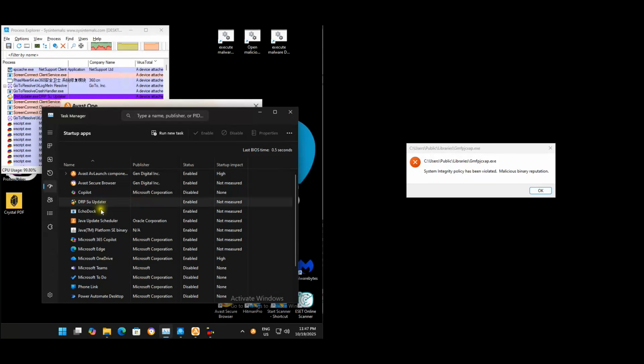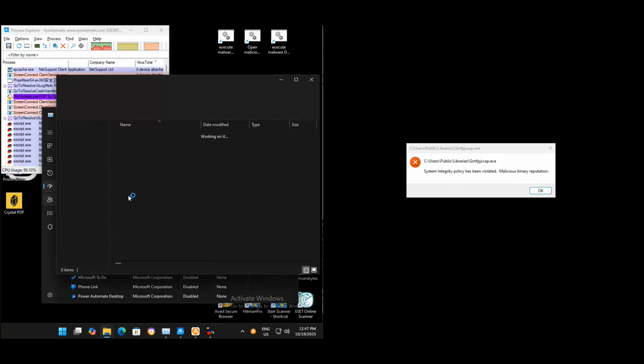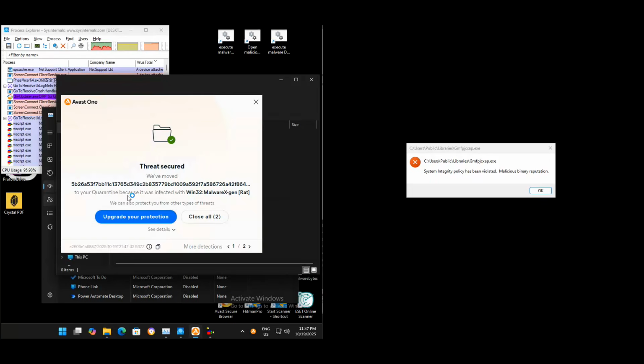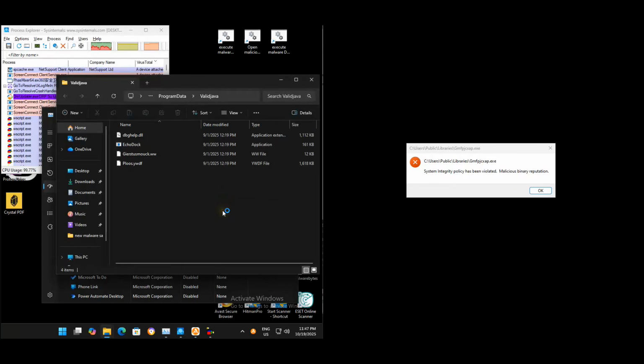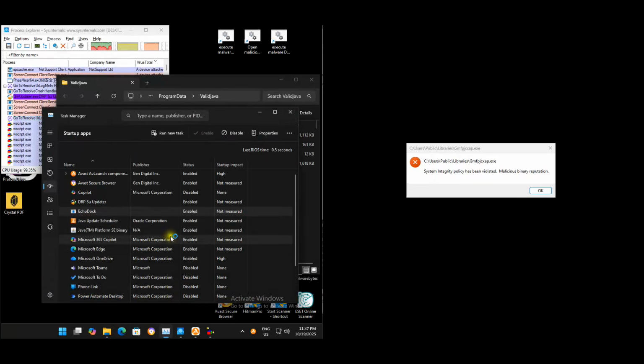Okay, so if we look at our startup items, we've got this Eco Dock. The DRP, the driver pack solution, has a startup item as well. Okay, so we have that. We can maybe just quickly check it in Virus Turtle.